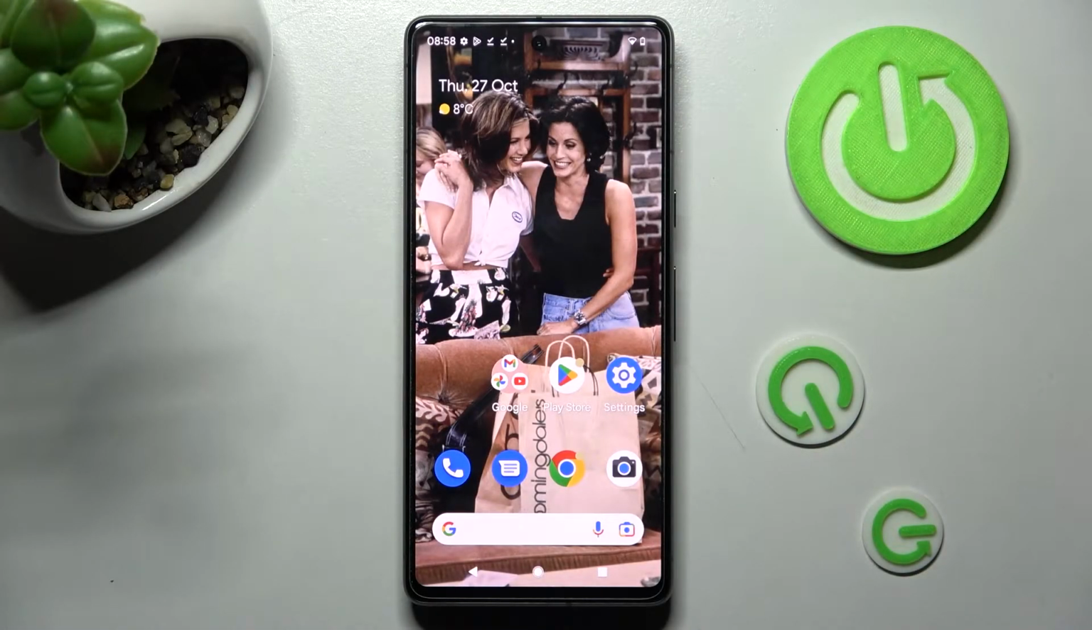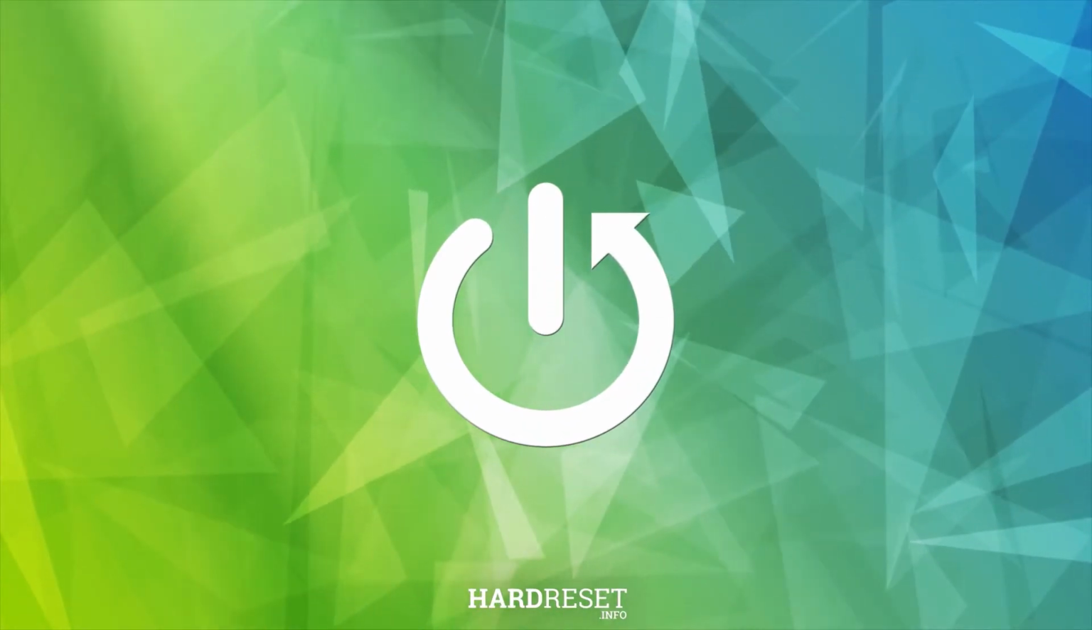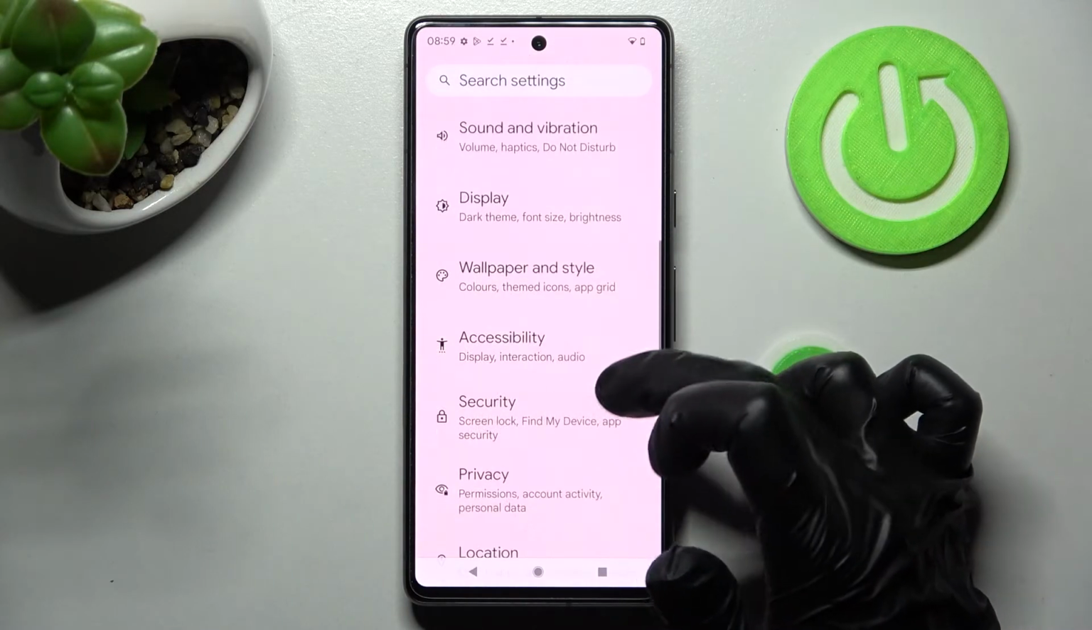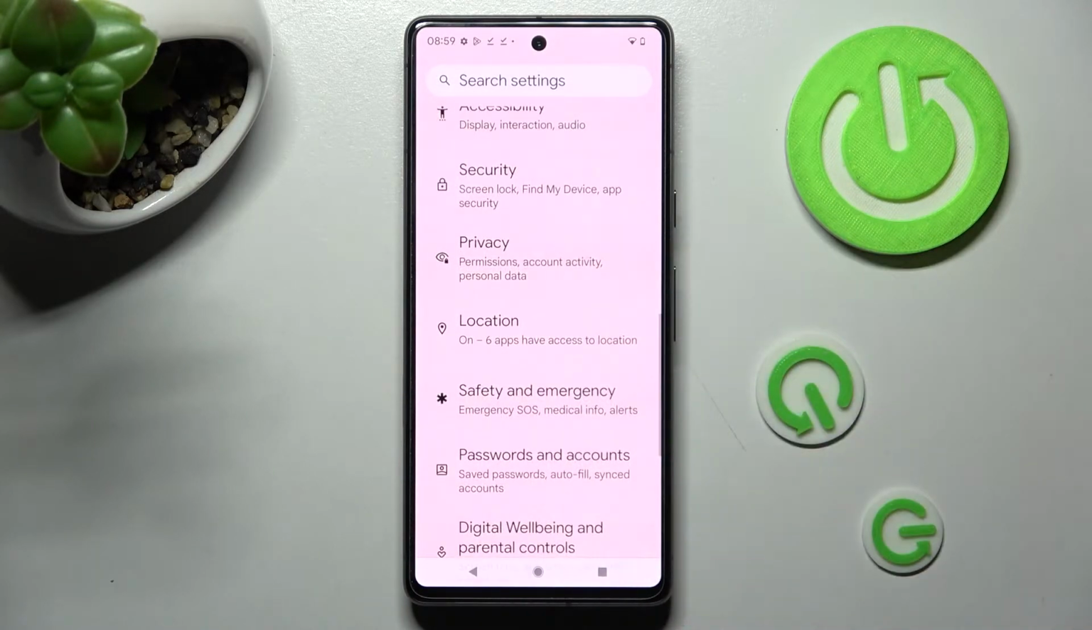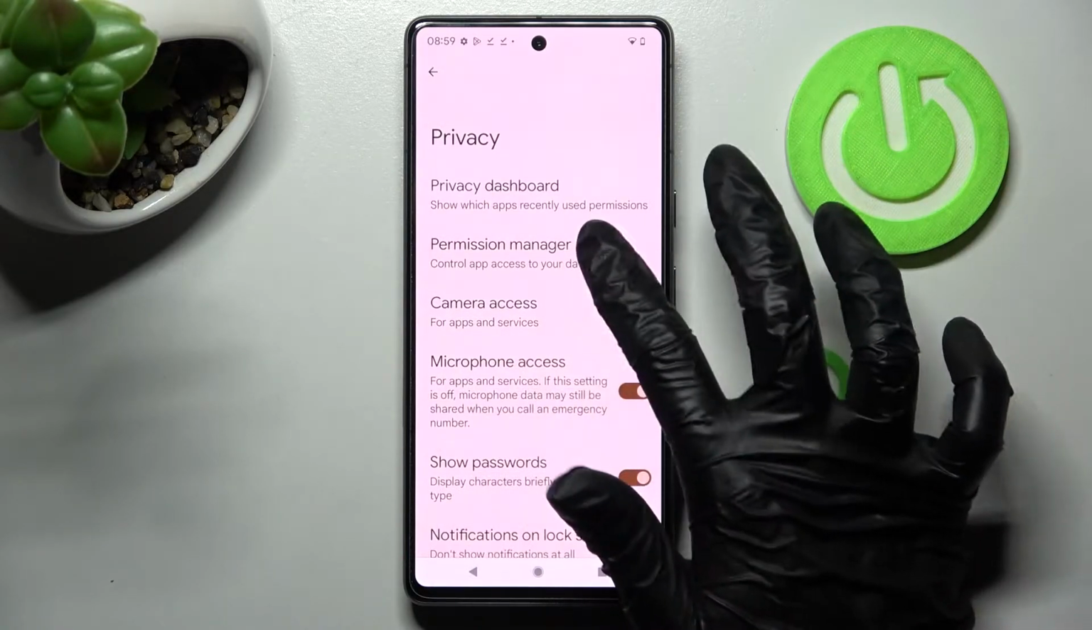In front of me is Google Pixel 7 and today I would like to show you how you can manage apps permissions on this Google device. Firstly, open Settings and scroll down. Then look for Privacy section. When you find it, tap on it and choose Permission Manager.